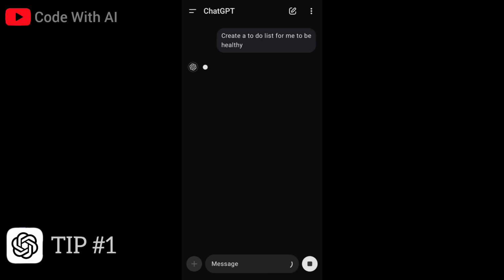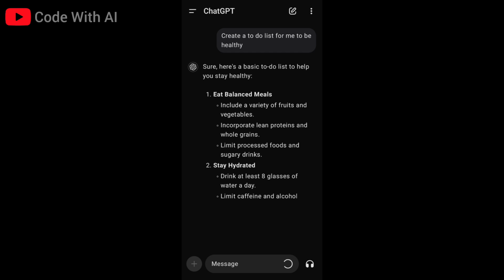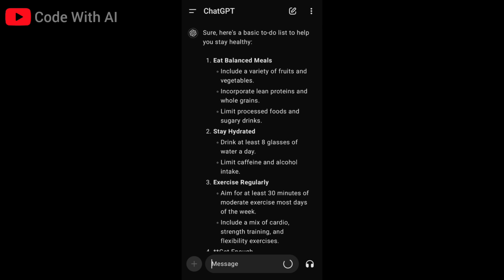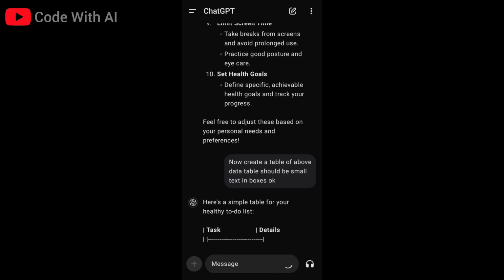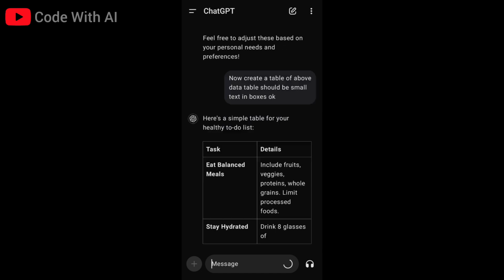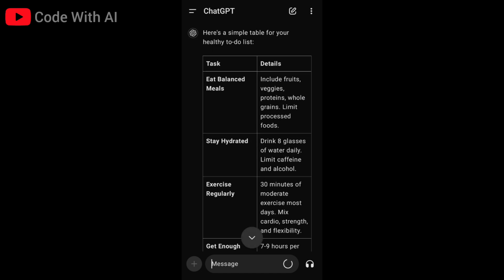Tip number 1, you can ask ChatGPT to create a to-do list based on a task or work. For example, here I created a to-do list for staying healthy, and I can also customize it. Tip number 2, you can change the output format of ChatGPT. For example, you can convert a to-do list into a table format with 2 columns, task and details.